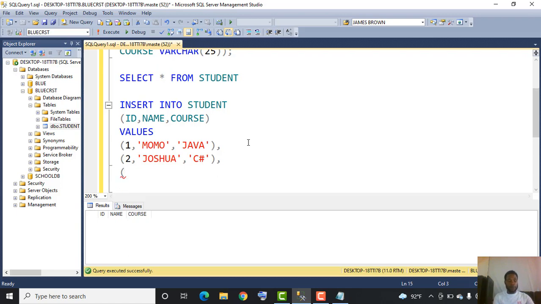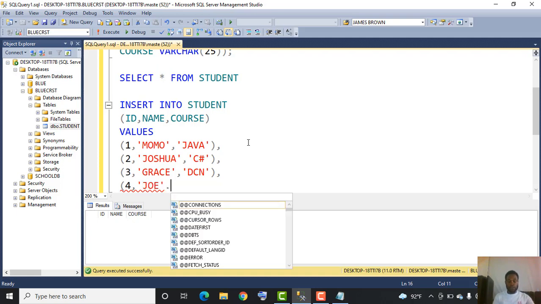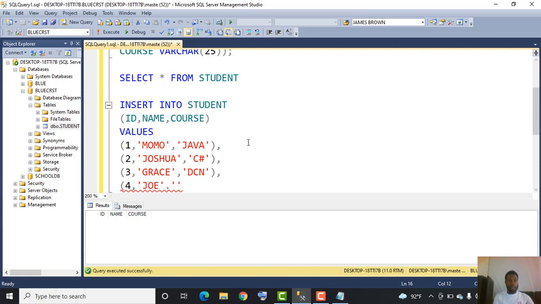Open parenthesis again. We have to do number 3, comma. Number 3's name, let's say Grace. So what course is Grace doing? Let's say Grace is studying data communication, DCN. We have to close the parenthesis. We have to put a comma. Open the parenthesis. Go for the fourth value, comma. The name of the fourth student, we're going to say Joe. Now what Joe is studying has to be in single quotes because it's a string. So let's say Joe is studying HTML. Now we have to close the parenthesis. We have to put a comma.